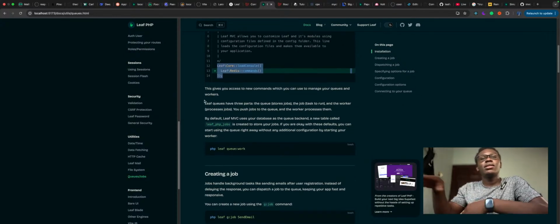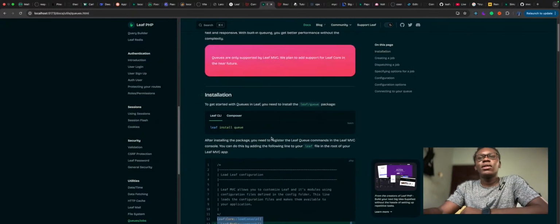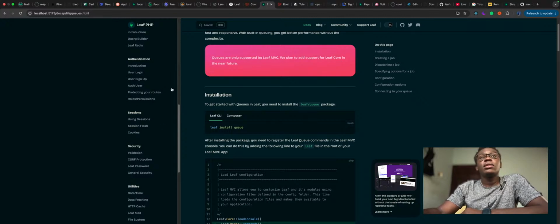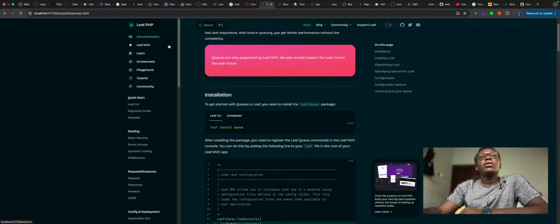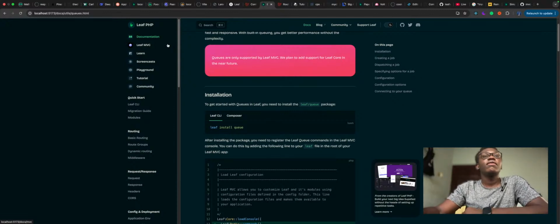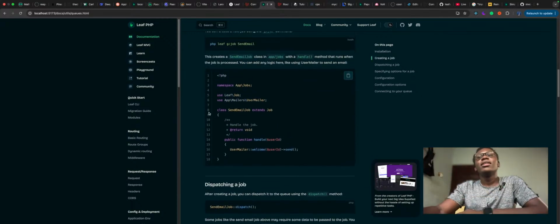Basically, a lot of things in Leaf have been or are being automated. So you run an install command like leaf install this, and then either Leaf or Leaf MVC will set everything up for you. We are just trying to make the process of building stuff with Leaf super smooth. You just install stuff and then it's already done for you, so you can just proceed with doing stuff.